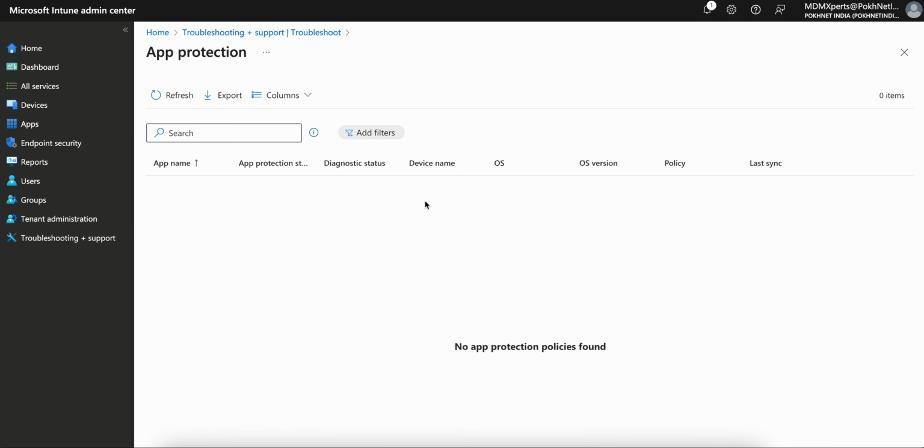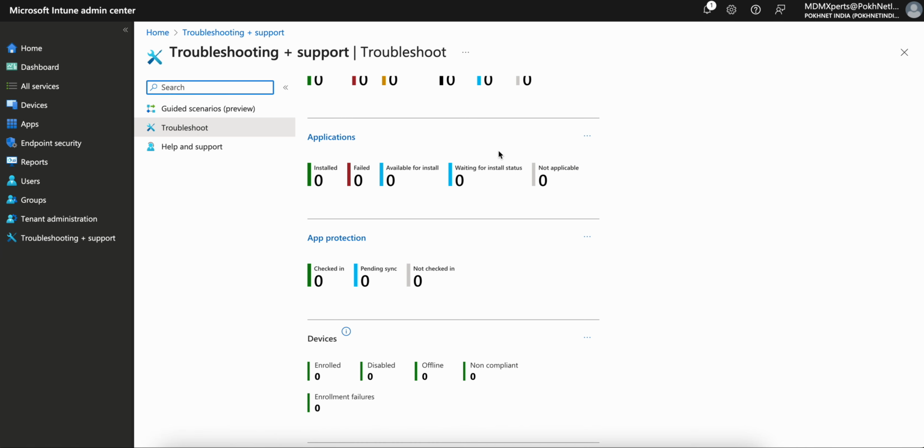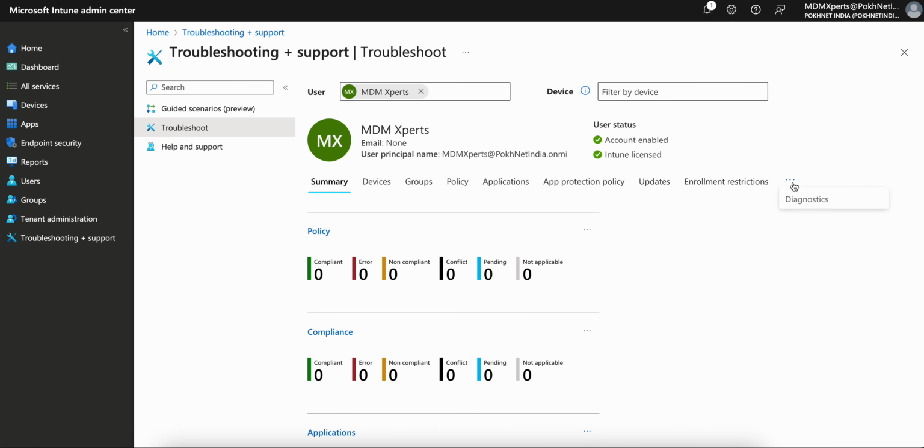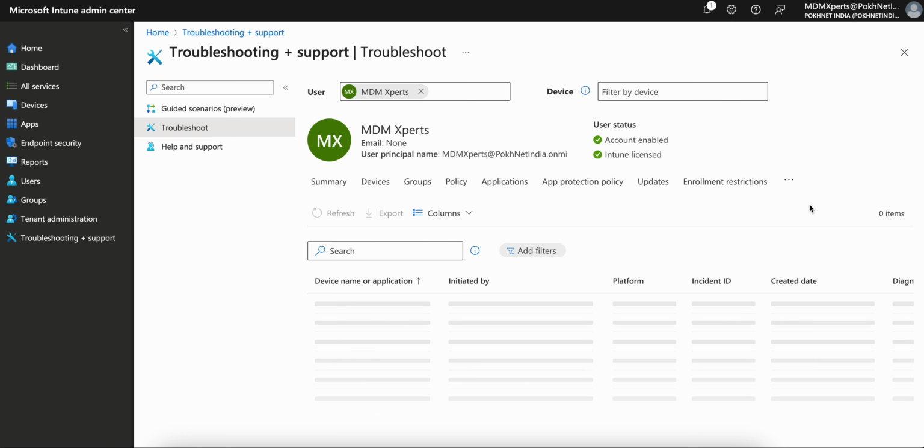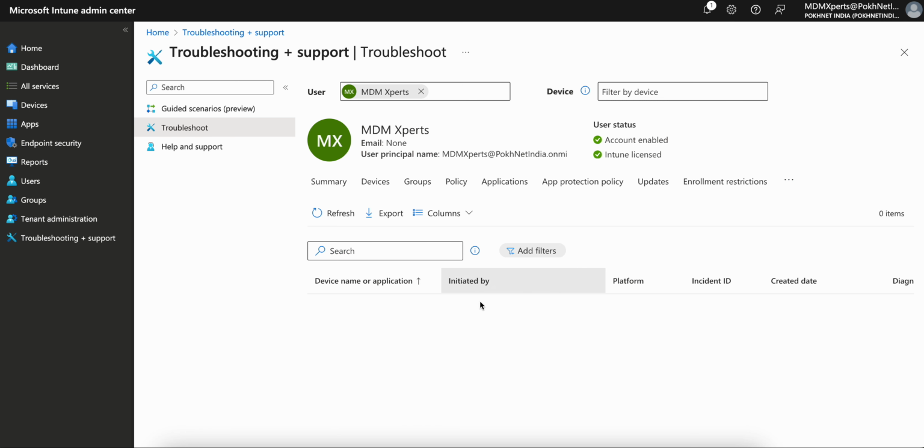Once you click on check-in, and if you have the policy here, you can collect diagnostics from here. You can see that there is a three dot menu, right? If you see here Diagnostics, you will see the diagnostic. Once you request the diagnostic, the summary page will show the device name, initiated by, platform, incident and diagnostic. You will see it here, right?